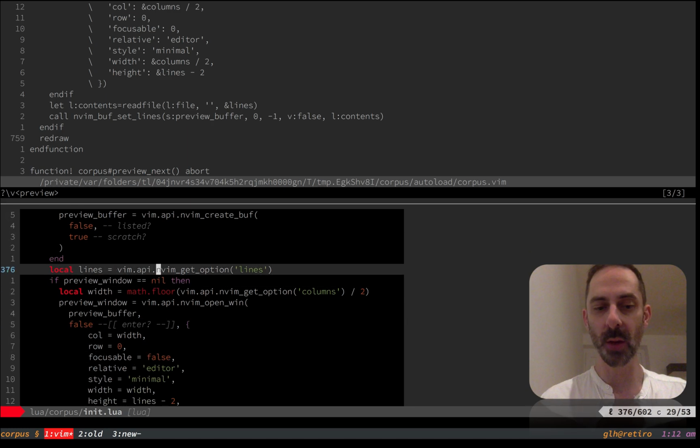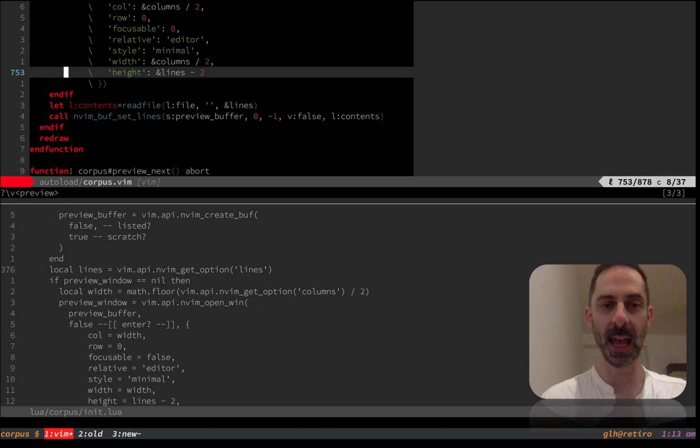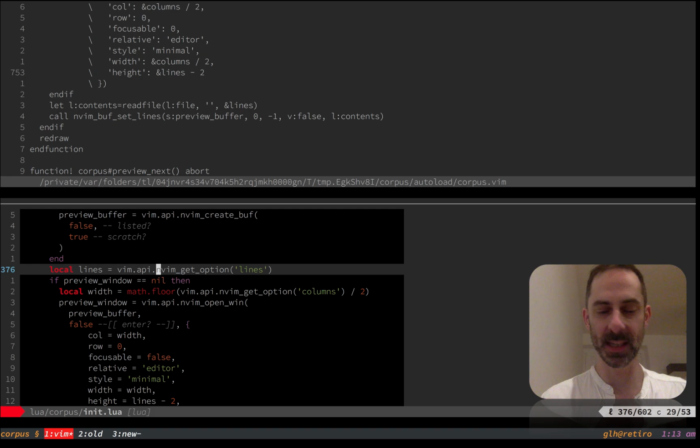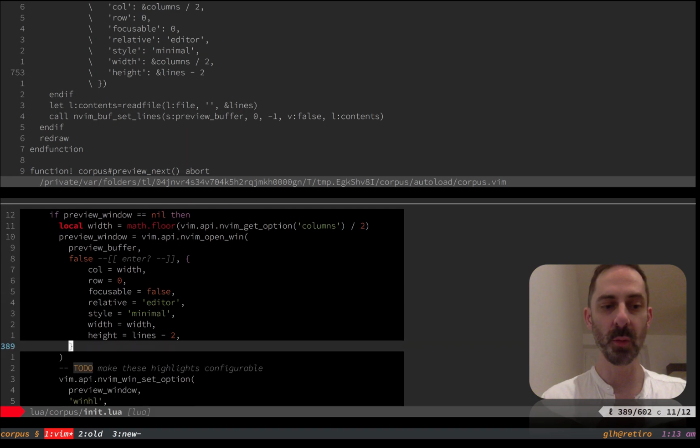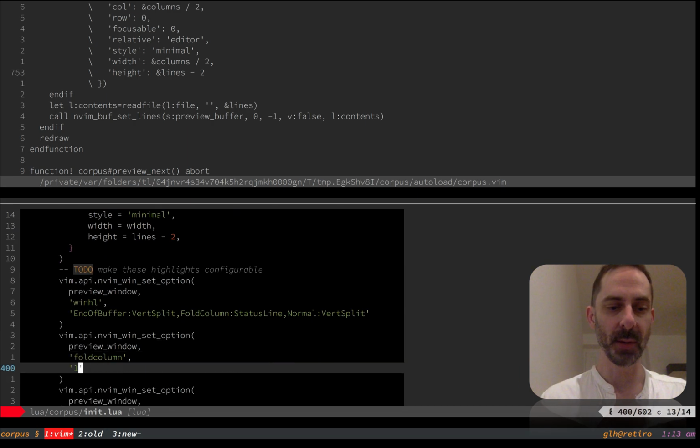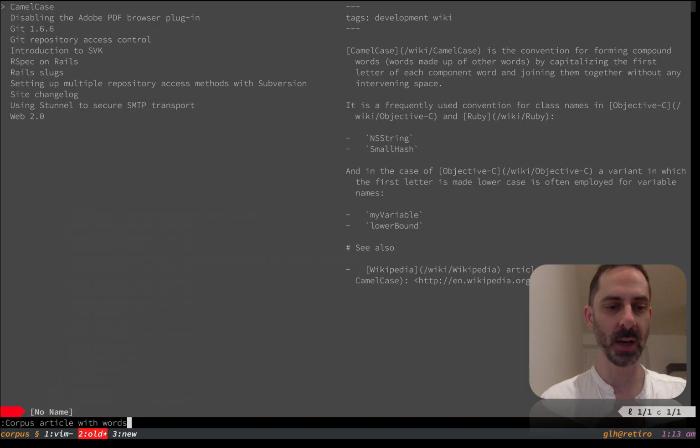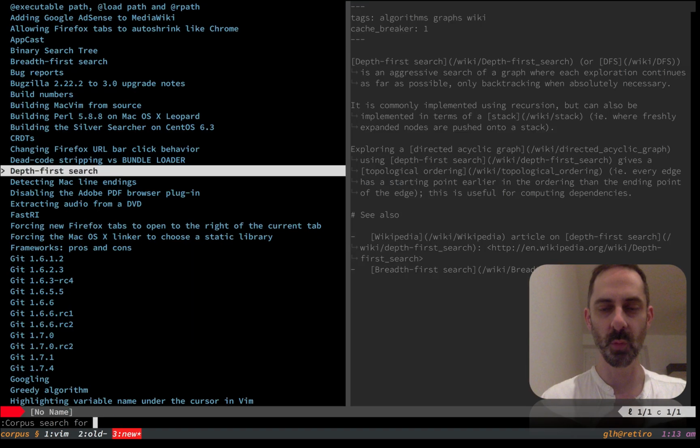we're calling nvim_get_option to get the lines, whereas here we just did ampersand lines. But it's the same, we're accessing the same information. And once again, we call nvim_open_win here to create the window if we haven't already got it. We set some options on it to make it look nice, which is why this one looks very dull, whereas with the new one, I've set some winhighlight overrides to make it look a bit better.